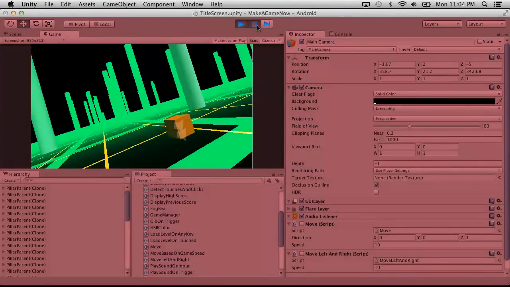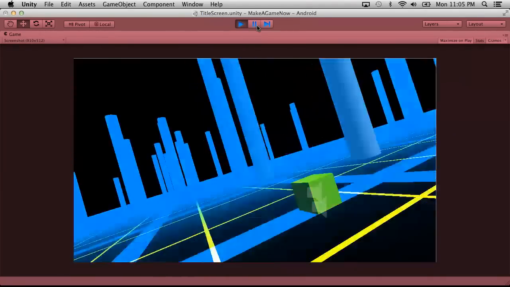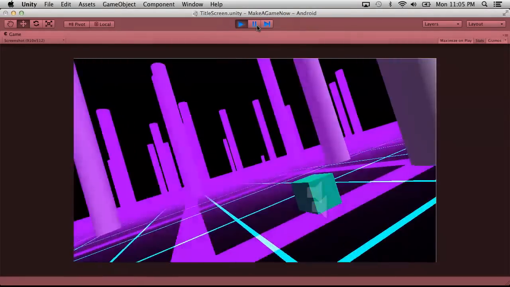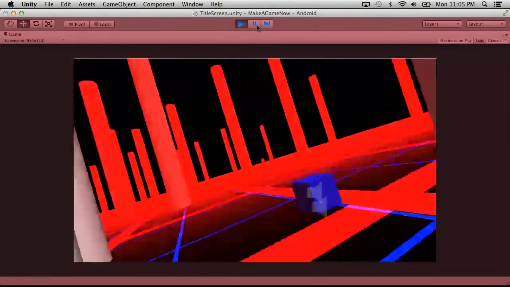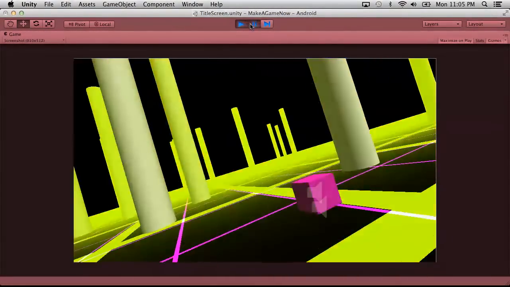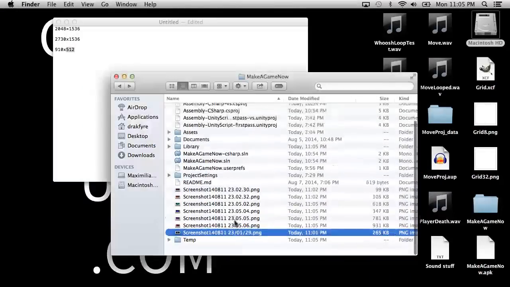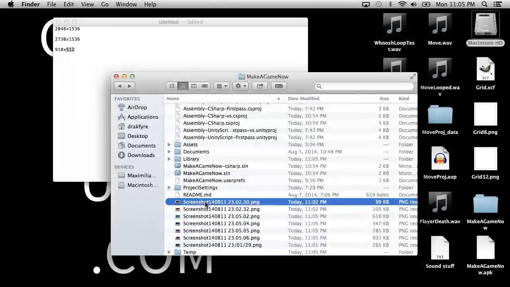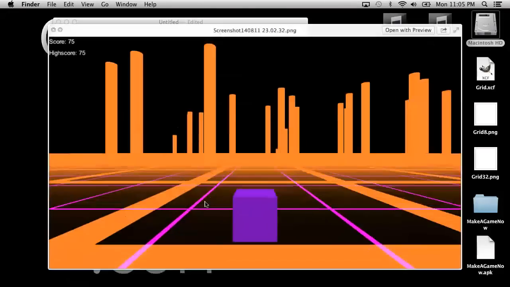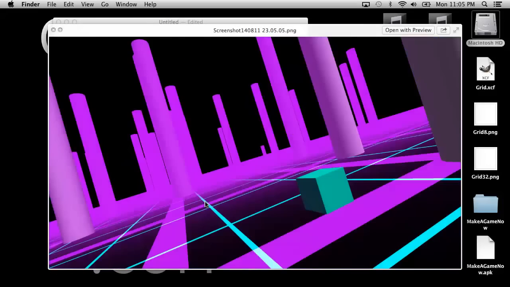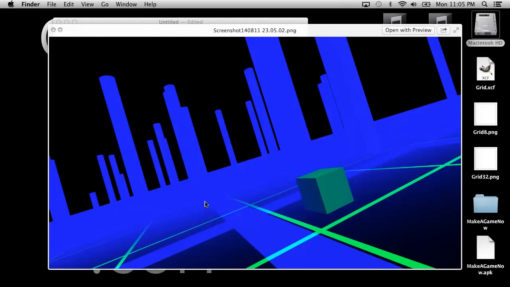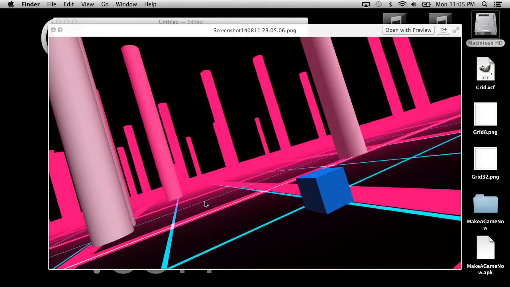So let's go ahead and start taking screenshots. And actually, are these screenshots including things that we don't want, like those gizmos? Let's find out. Nope, it's not, so that's cool. I would say one of these will probably work for us.